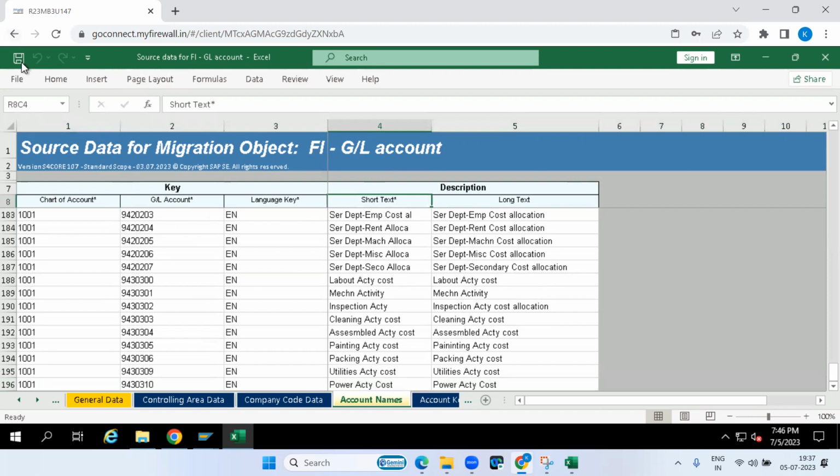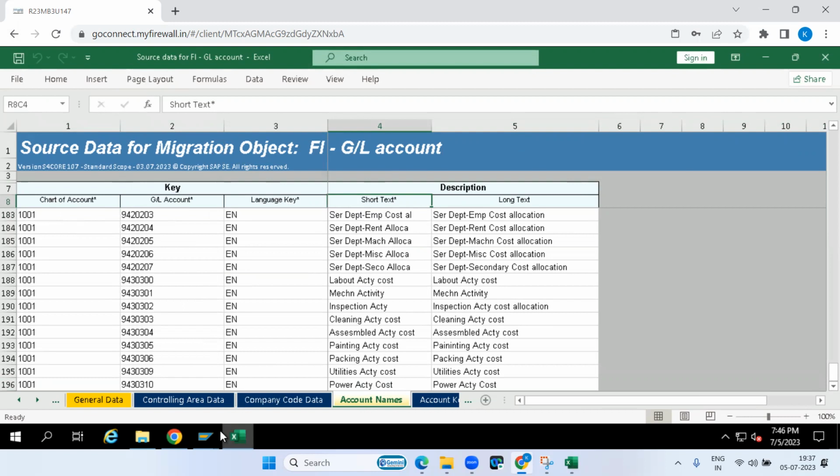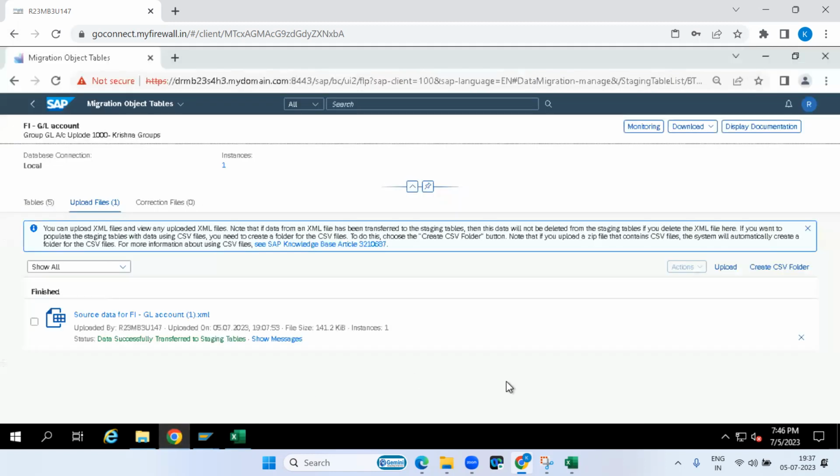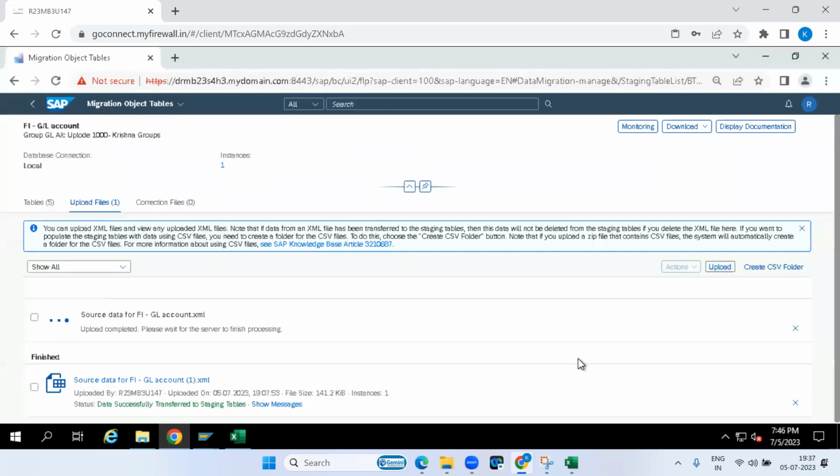Just click on the save button. You are all familiar with this. Now click on the button again. Now I am uploading the same file. Click on the upload button. I'm selecting the source one button. Let's see how the system will react.